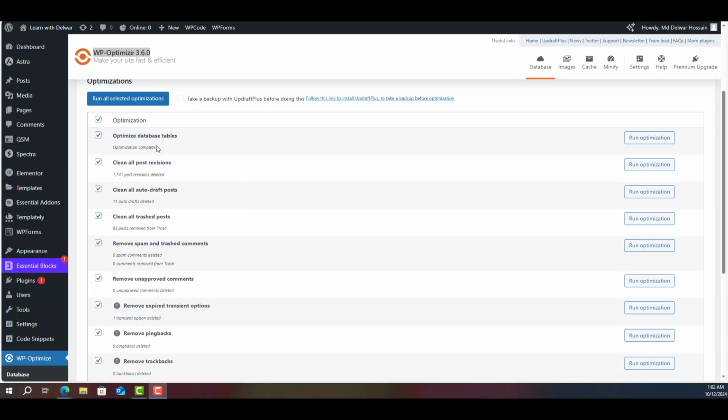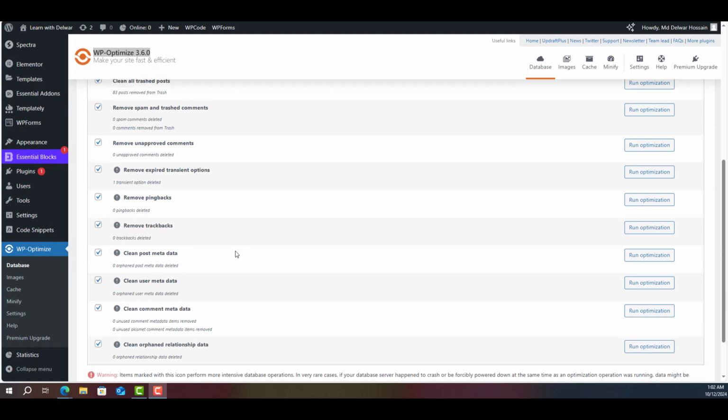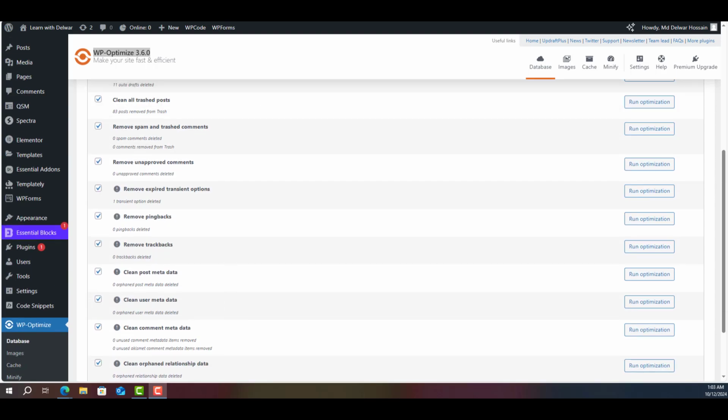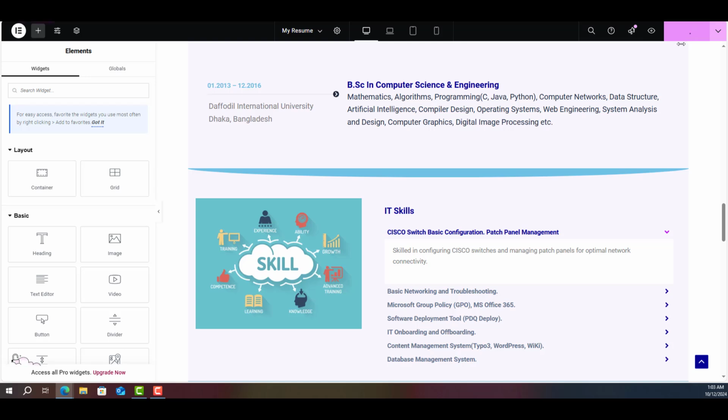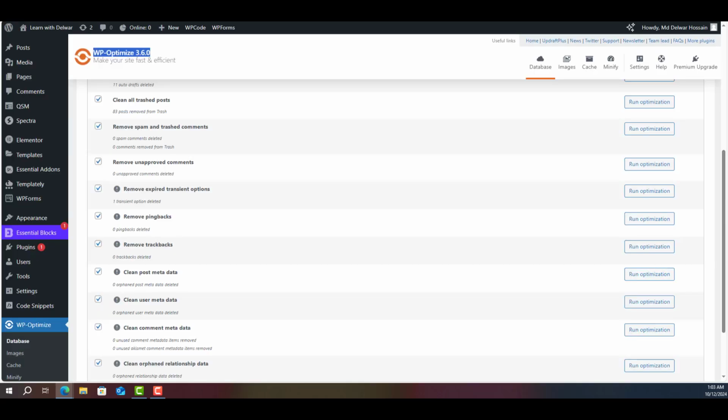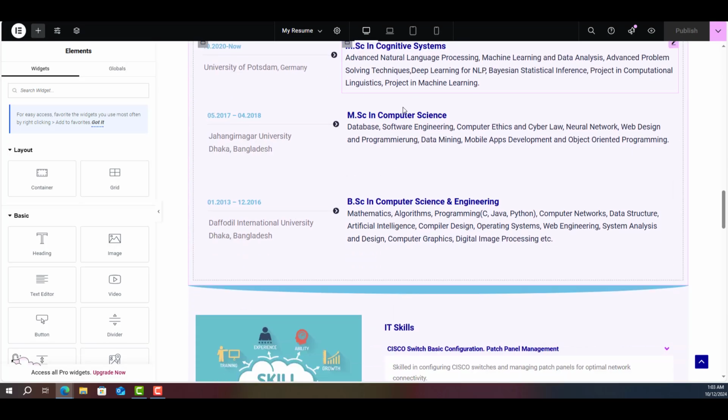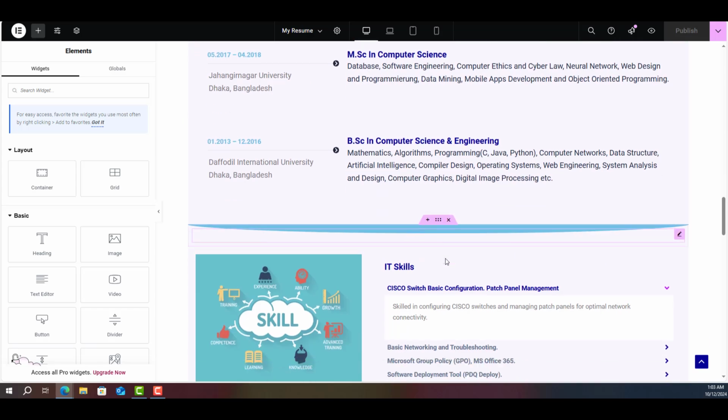So now you can see all the optimization is complete, and so let's try to publish this page now. And now you can see there is no server 5000 error.